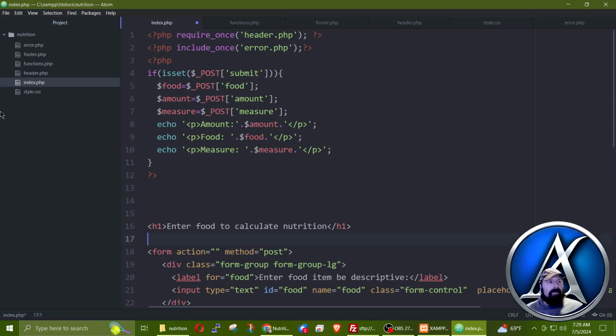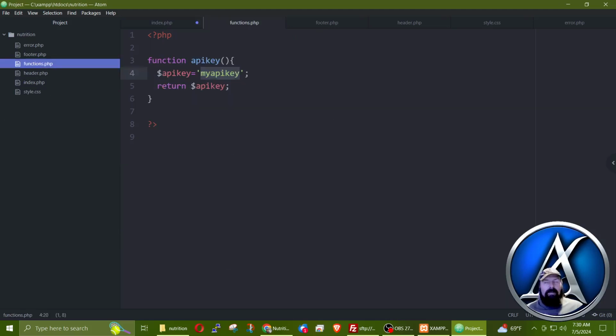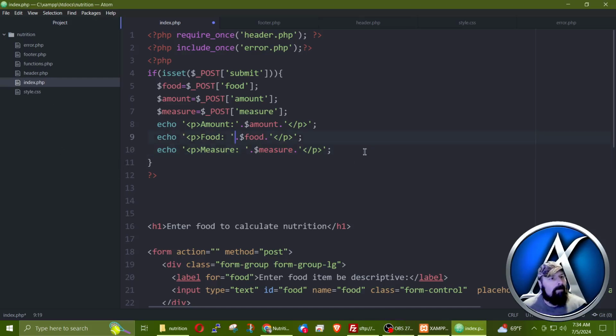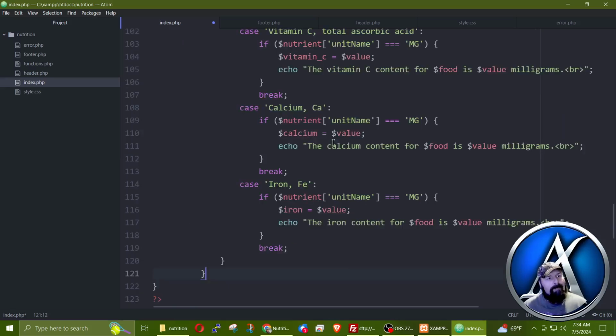So I'm going to go ahead and put my API key into functions, and then we'll go from there. Okay. So now what we're going to do is we're going to take this stuff out. We're going to put in the processing of the information. Now, it's a lot, but don't worry, we'll work through it here.